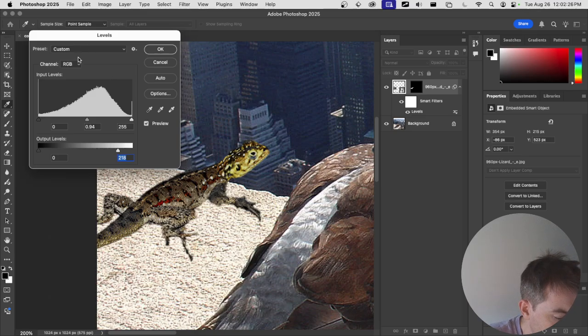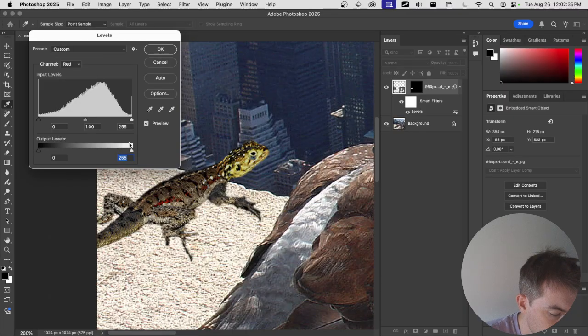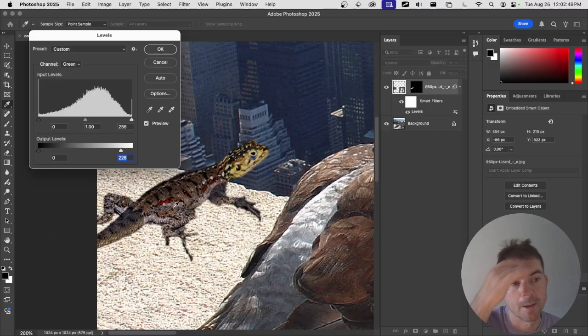And then I can go into specific channels. I think there's a little too much yellow in the lizard, so I can take out a little bit of red and green. If I take out a little bit of red, it gets a little bit more green. But if I take out a little bit of green, now it's a little less yellow. That makes some of the bluer parts of the lizard pop out a little bit more, and that matches the lighting of our scene a little bit more.